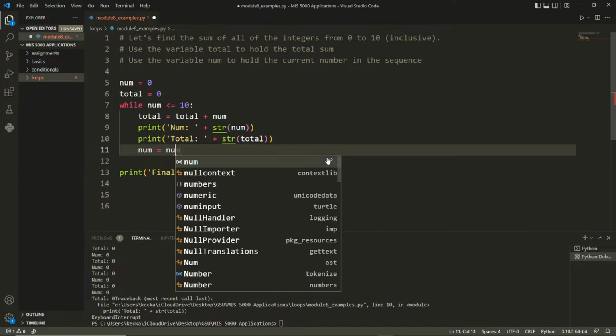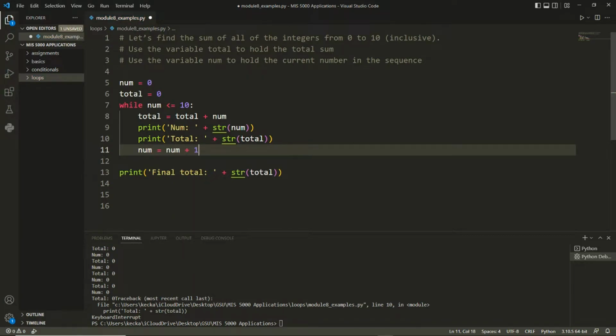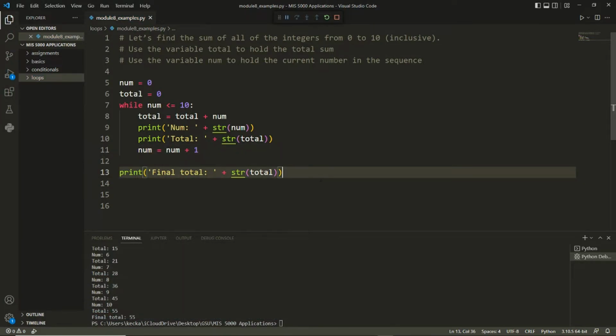So I'll do num equals num plus 1 inside of the loop, save and run again. And now you can see that the loop in fact does terminate, and you can see how the running total actually progresses as it runs. So num starts at 0 and moves from 1 all the way to 10. The final total is that of 55.